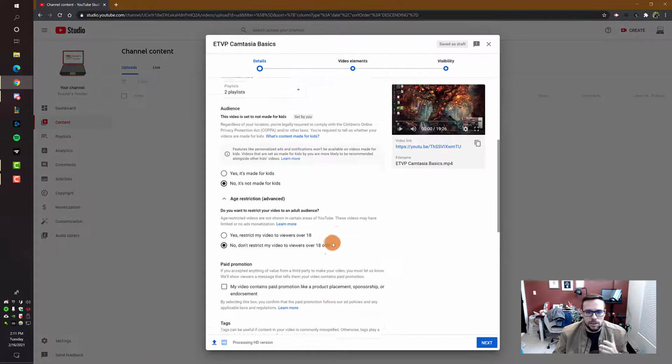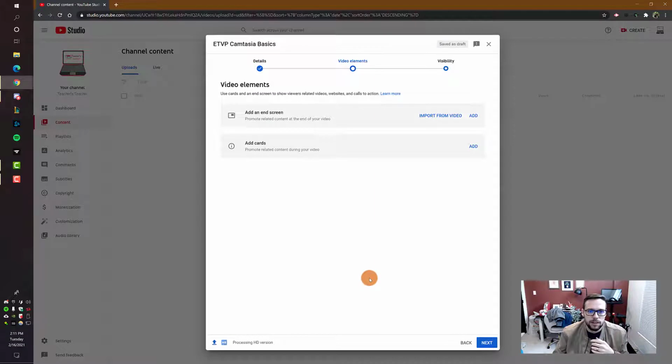Once all this looks good, we can hit next. And if we want to add in any video elements, we can do that as well. This isn't really something that I do. This is like promoting content, adding in those boxes that pop up at the end of the screen. You can import something from another video. I probably should do this, but I haven't dove into it that deeply. So it's there if you want to try it. Feel free to check that out.